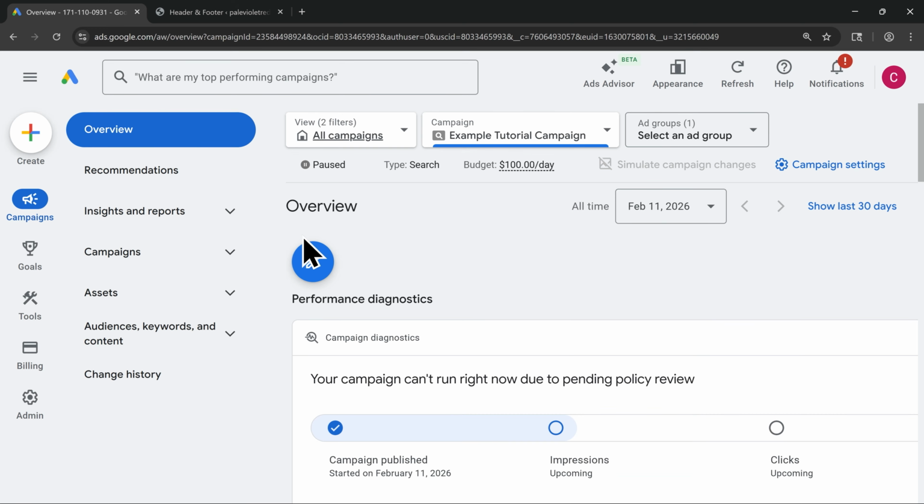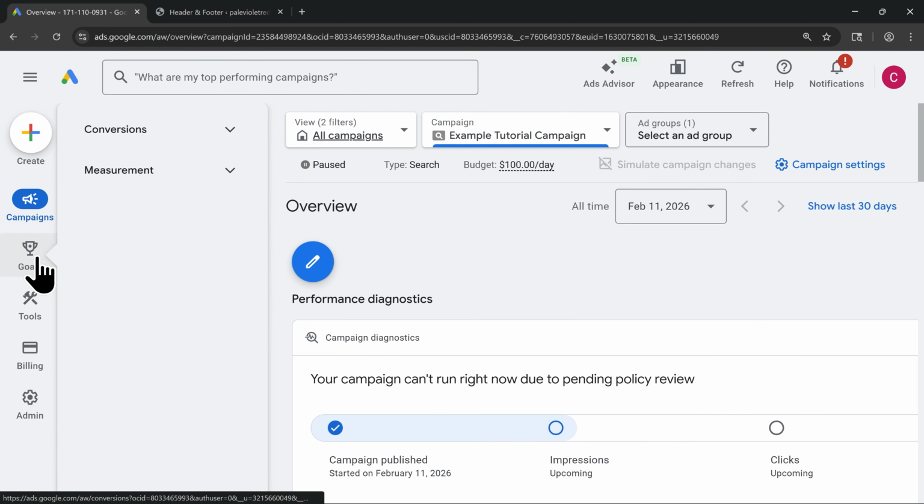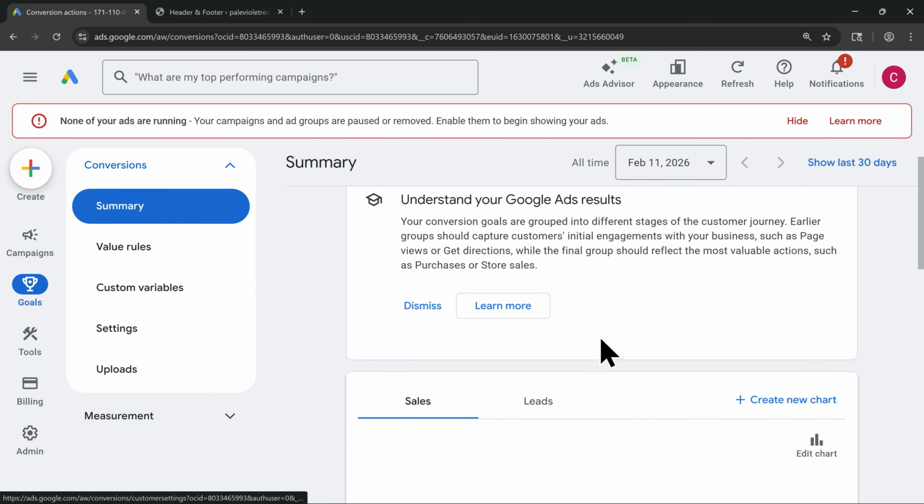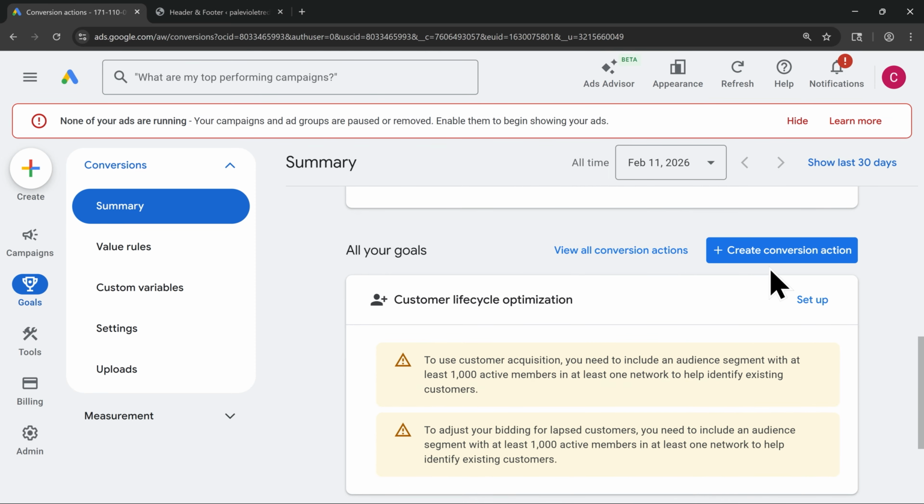Now on the left-hand side, let's click on Goals. Then I'm going to scroll down to Create Conversion Action. This is one of the most important parts of this entire setup, because if you skip this, Google has no idea what a lead is for your business. And so you just end up paying for clicks with no real measurement behind it.